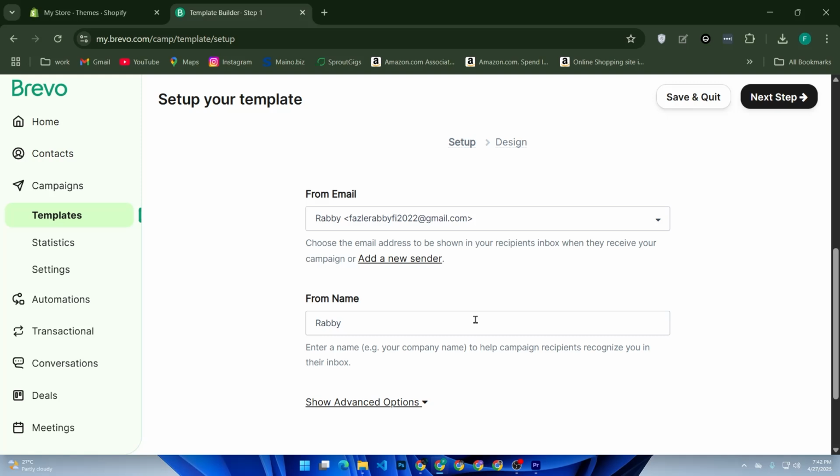Before sending your email to your entire list, it's important to test it. Brevo gives you the option to send a test email to yourself or a team member. This allows you to review the email's design, check for any typos or broken links, and ensure everything looks good on different devices. Once you are happy with the design and have tested everything, it's time to send your email. Click on send now to send the email immediately.